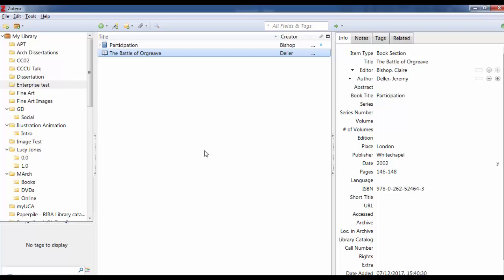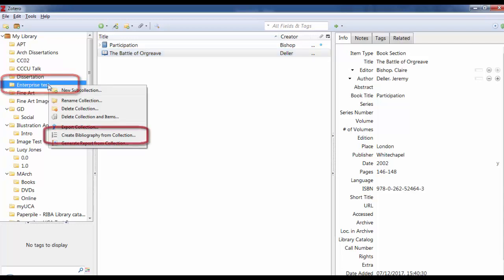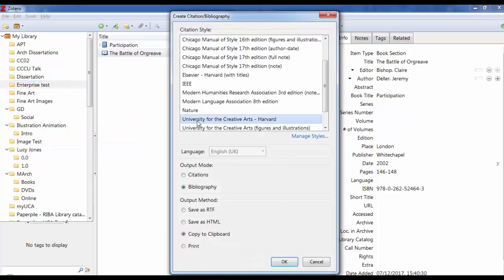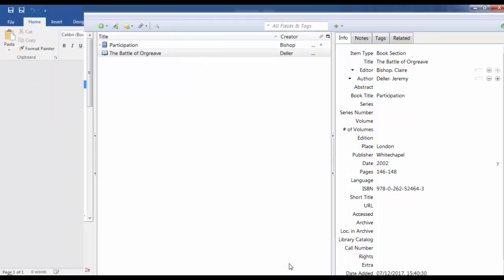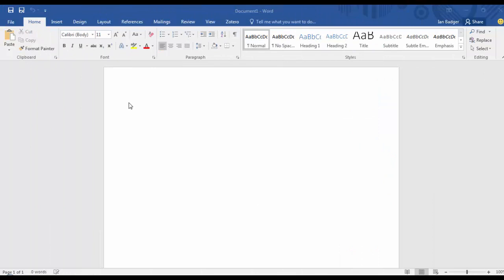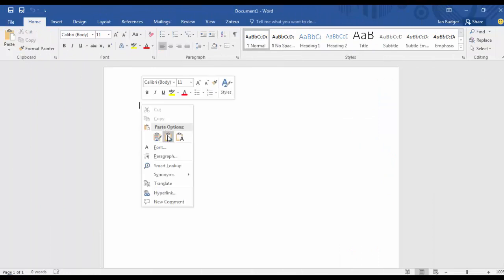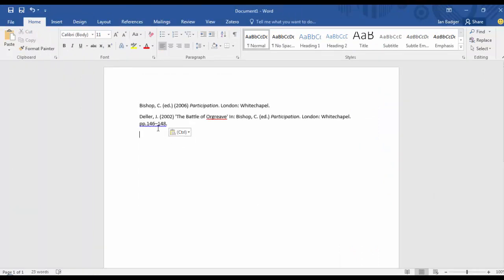So the last thing we're going to do is look at the references to check they're okay. So if I right click on the folder, go to create bibliography from collection, select the University for the Creative Arts Harvard style, just copy that to clipboard. So I'm just in Word here, and I'm going to paste in the little bibliography that I've created.